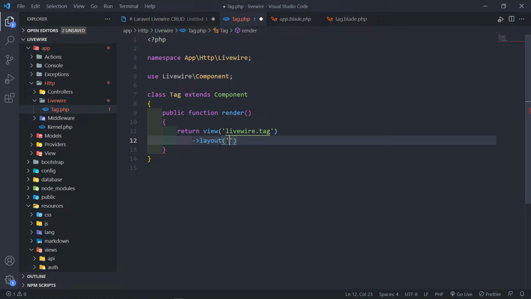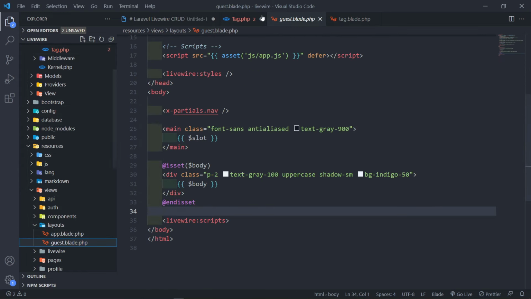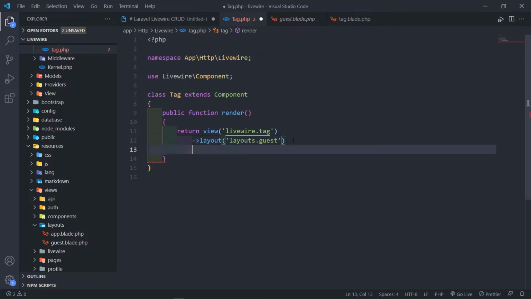Okay, but I'm just going to show you guys this. layouts.app like this. That is going to go by default to that one. Now, let's say you don't want to make use of that. We can just type in the guest layout. All right, so as you can see under my layouts right here, we've got a guest layout right there.